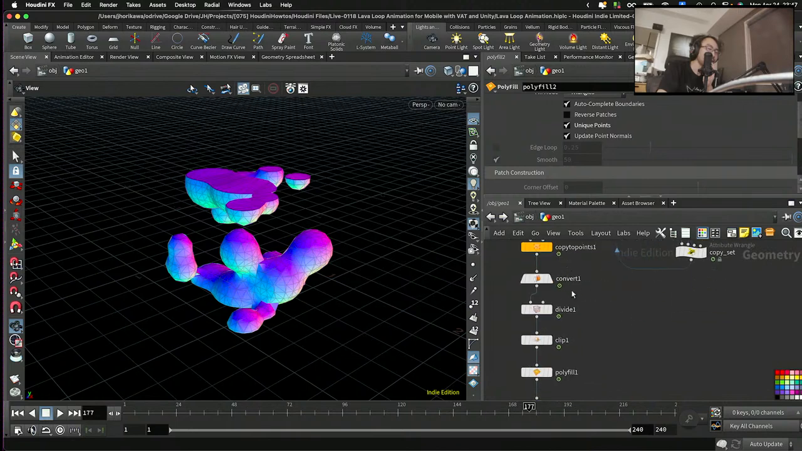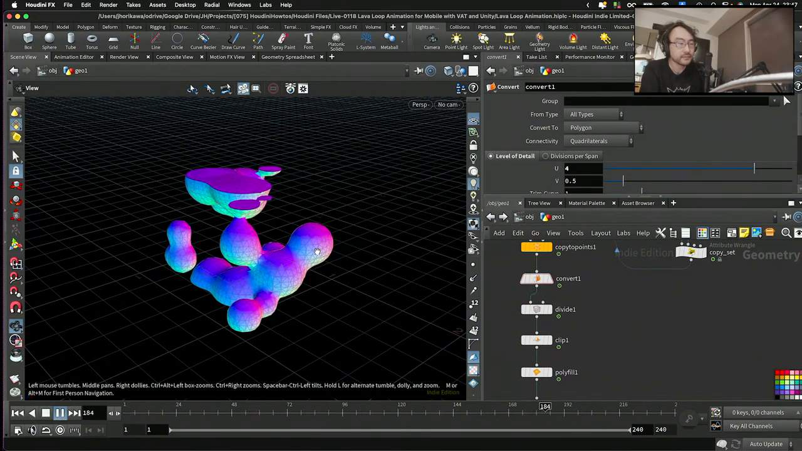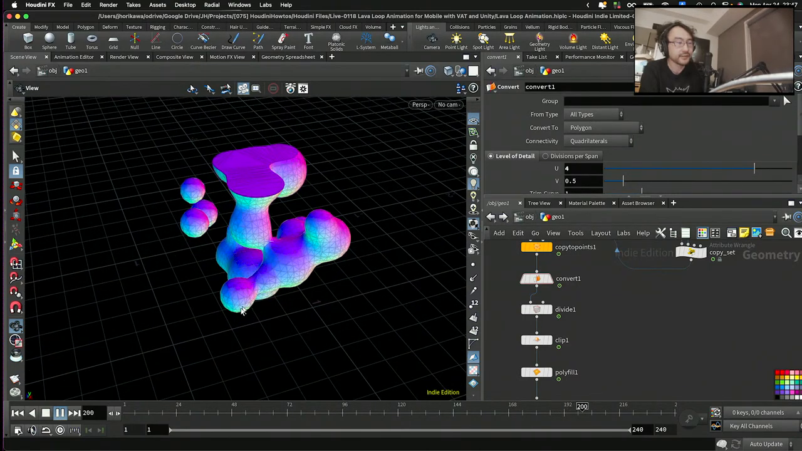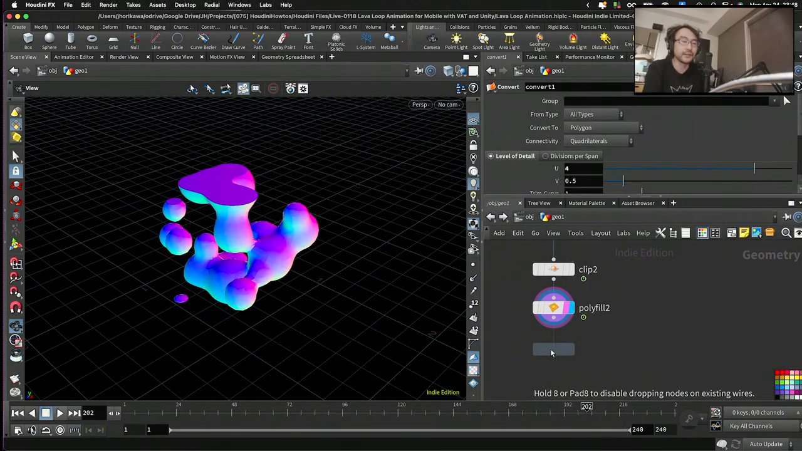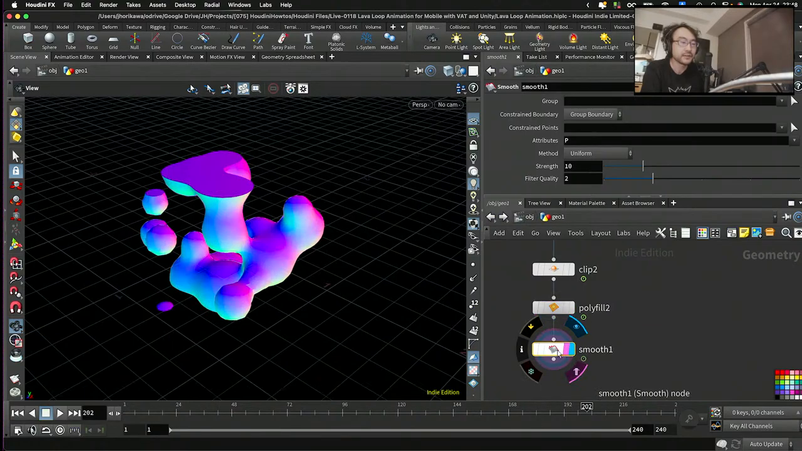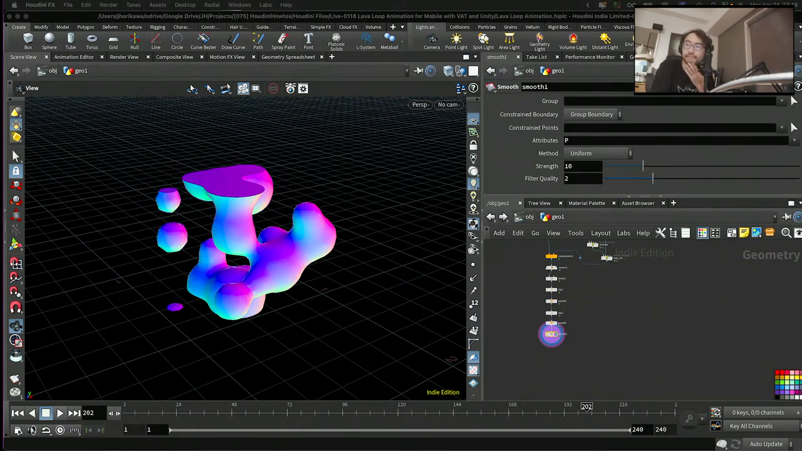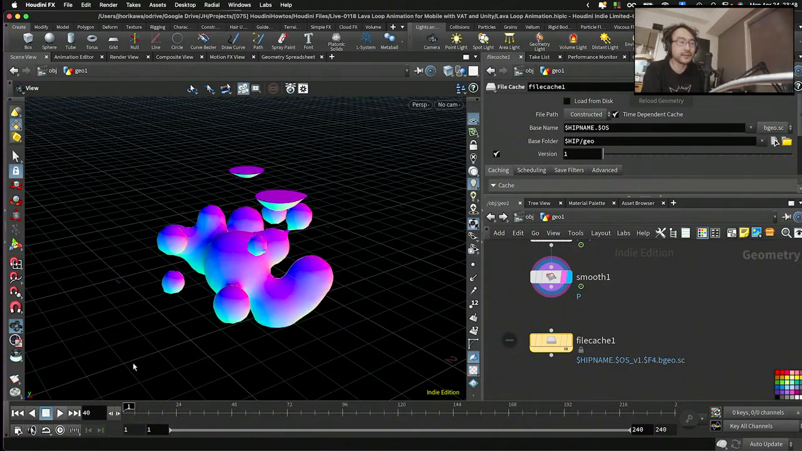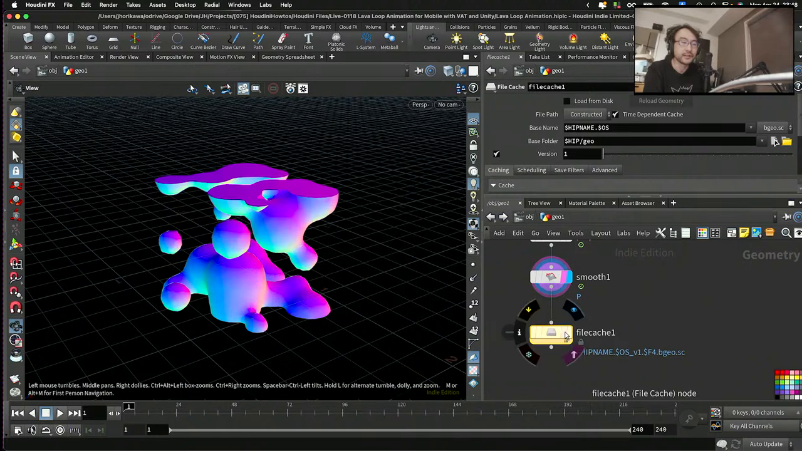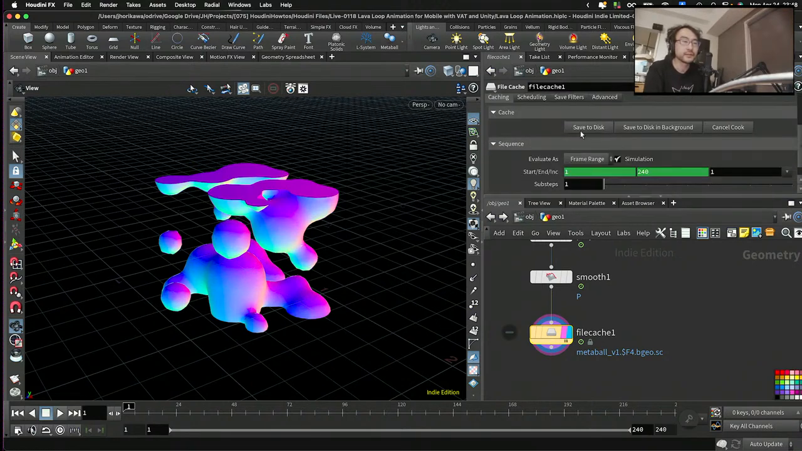Alright, so let's make it a bit high res again, like 4. And let's see how we could send this to Unity. Let me also add a little smooth node in the end, just to make the surface a little bit smoother. All right, that's good. Now, let me first cache this using file cache so that I don't need to recalculate every frame each time going back and forth to the VAT node. So I'm going to use the file cache to create a metaball shape. All right.